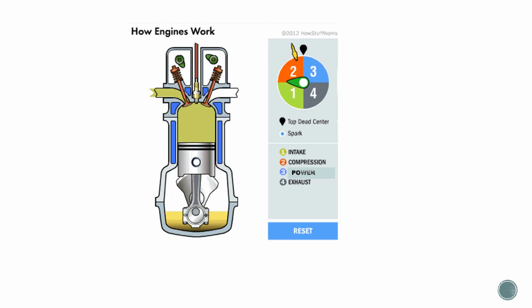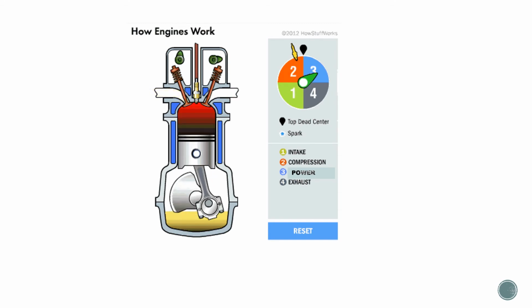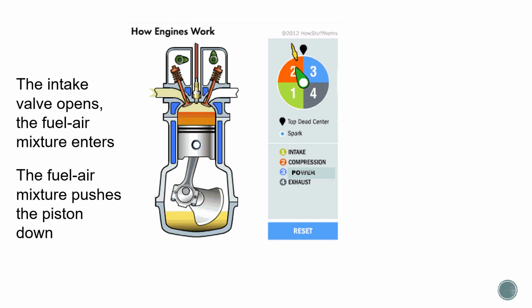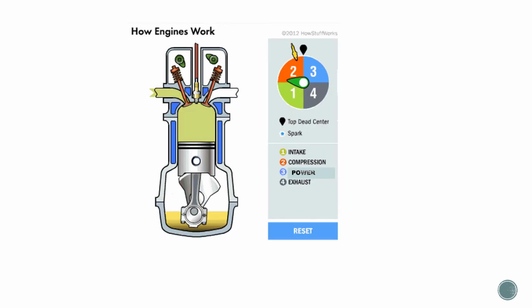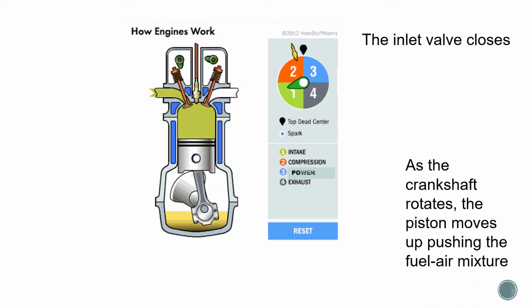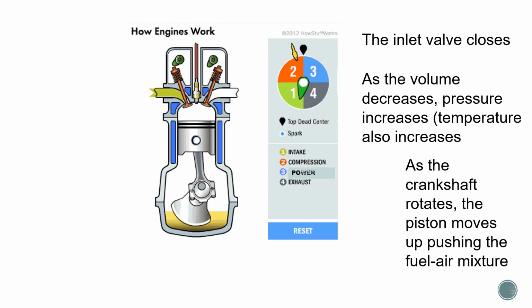How does a gasoline engine work? A gasoline engine has 4 strokes, namely intake, compression, power, and exhaust. In the intake stroke, the intake or inlet valve opens and the fuel-air mixture enters. The fuel-air mixture pushes the piston down. In the compression stroke, the inlet valve closes. As the crankshaft rotates, the piston moves up, pushing the fuel-air mixture. As the volume decreases, pressure increases.